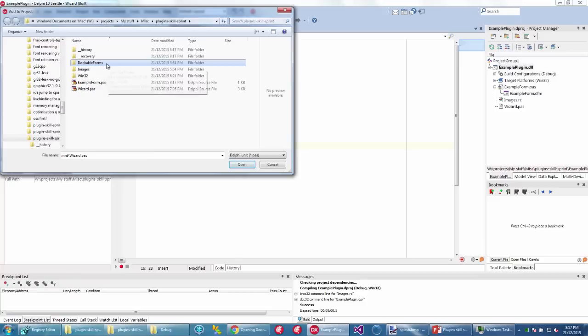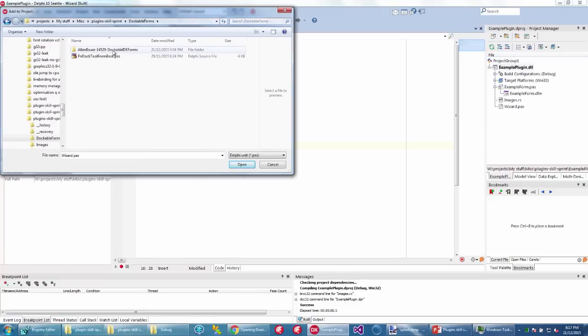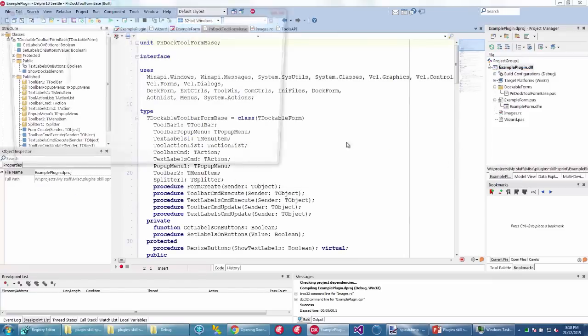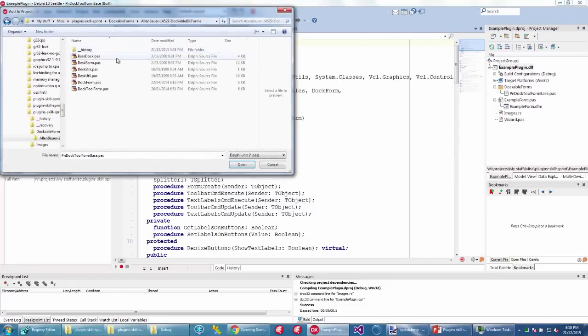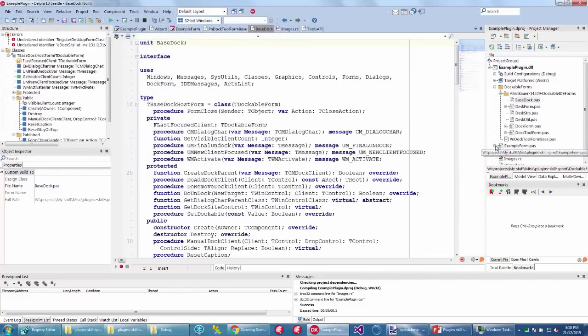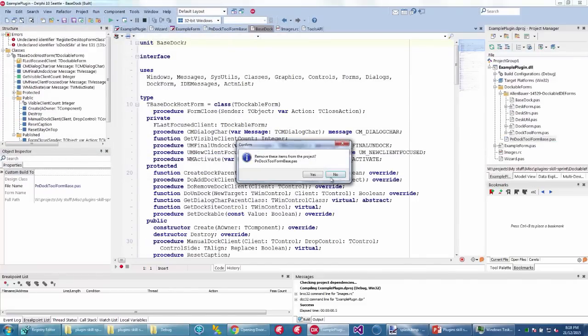You can see here this dockable forms folder contains some modified versions of Alan Bauer's original files, and also a new base form, which is my own, and I'll make that available as part of the download as well. So let's add that. We also need to add Alan's other files. Ignore all these various errors. I'm just going to remove that and re-add it.